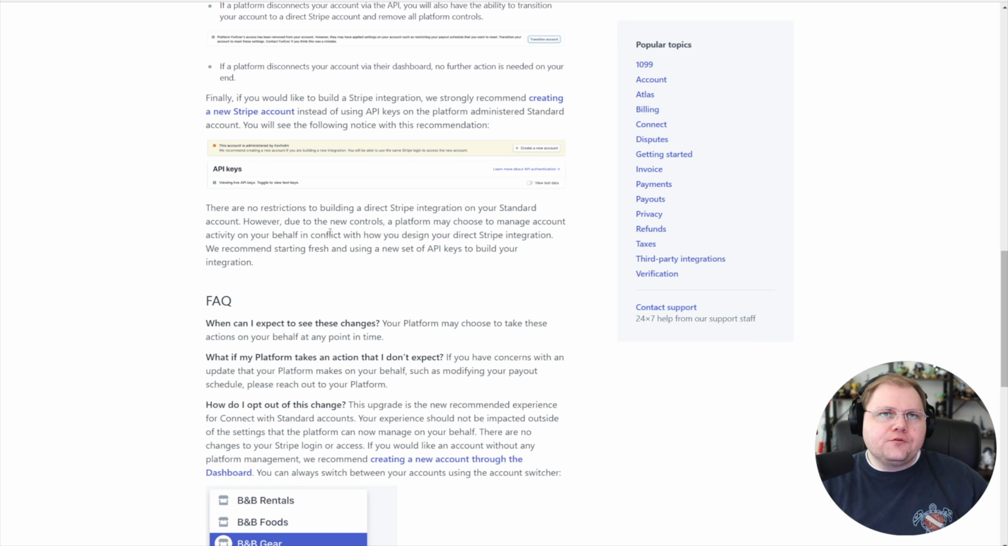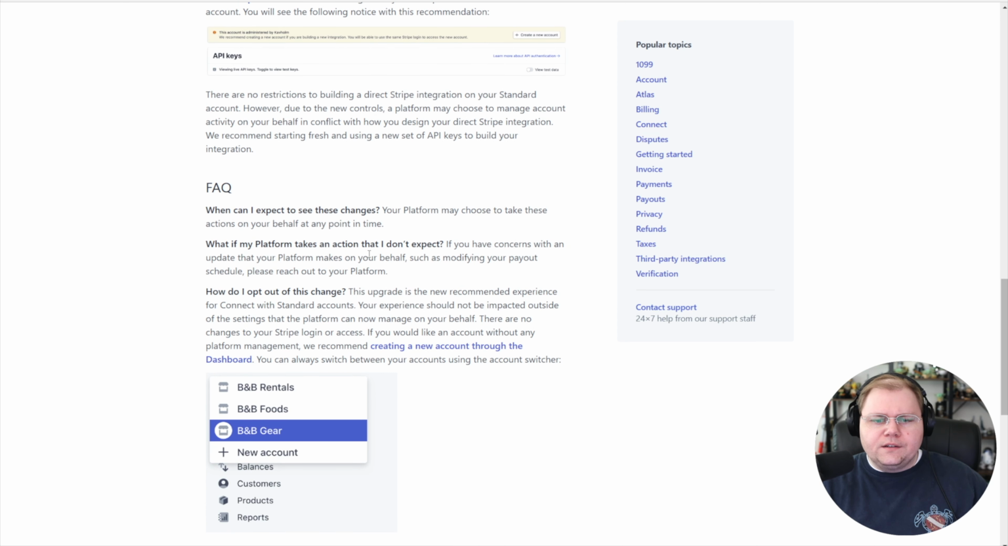I don't know why it's in Stripe's interest to force you to have all these little micro accounts everywhere. It just really bothers me. And it also really bothers me when companies like Thrive create a Stripe integration like this and they force you to use the platform integration.